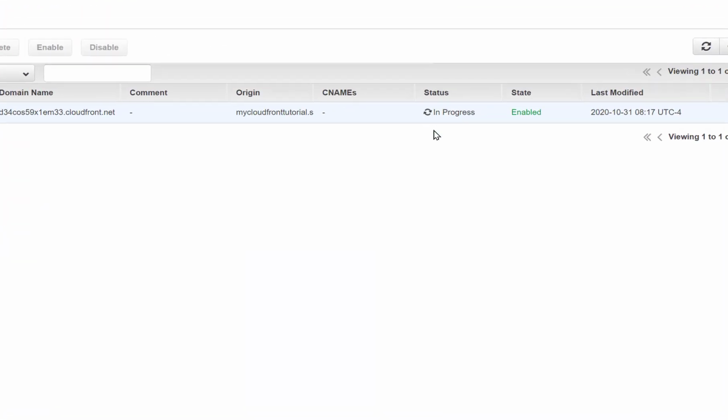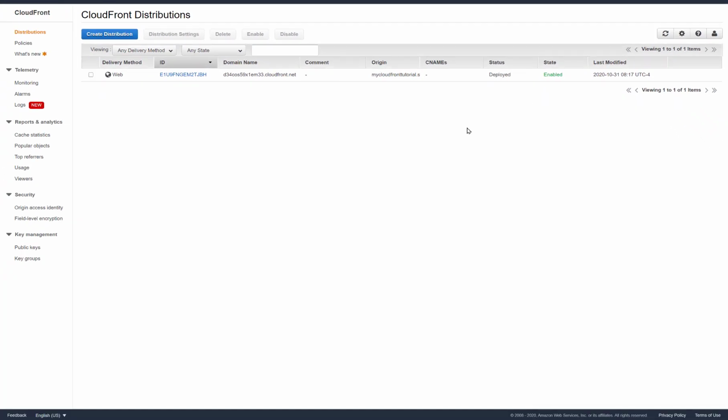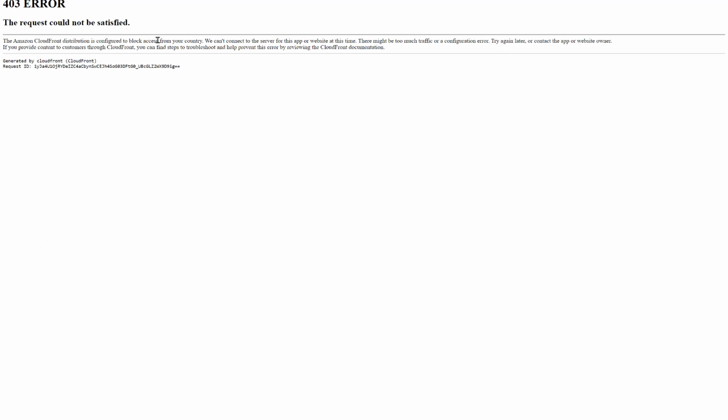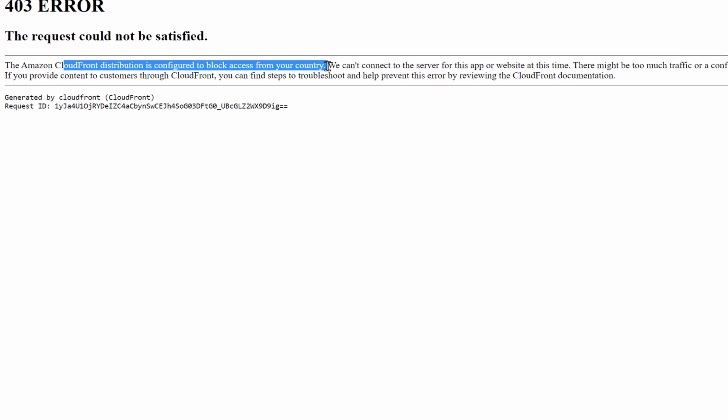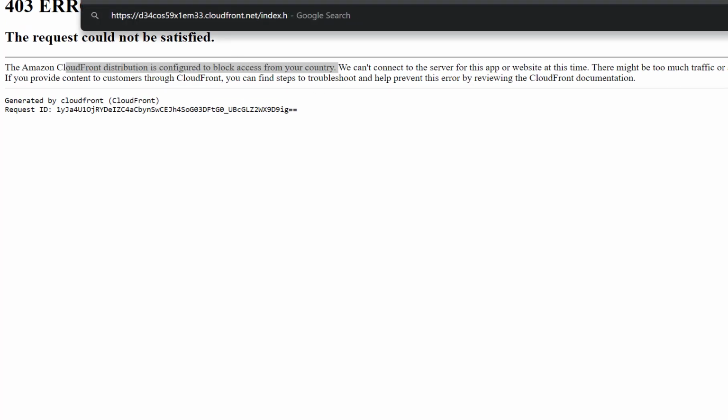Okay. Anything we do in CloudFront takes time. When you create a geo restriction in a blacklist or a whitelist, you have to allow it to deploy. And that takes a few minutes. Now that it's deployed, let's take a look if it is in fact working. And there it is. Right away, we get a notification: the Amazon CloudFront distribution is configured to block access from your country. And that's what we want to see.